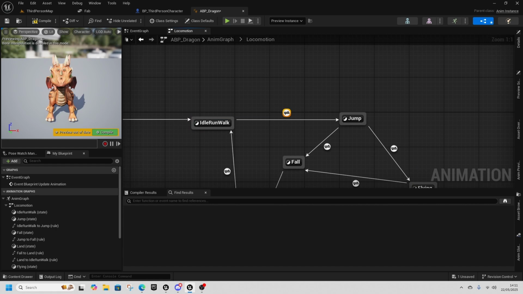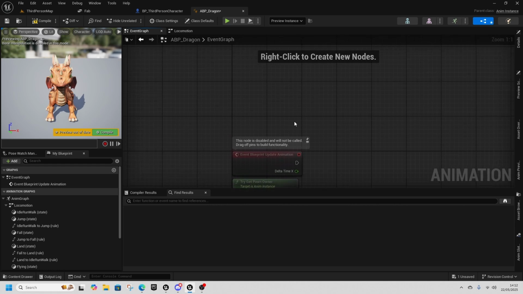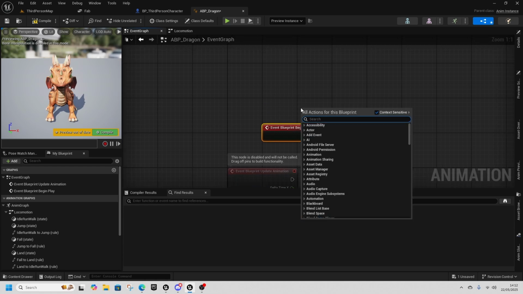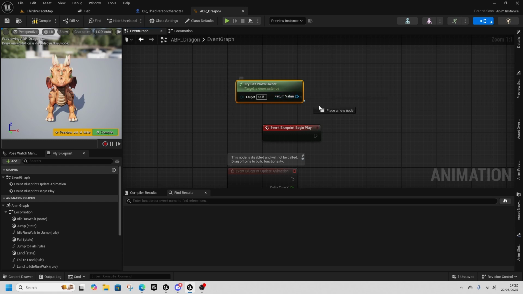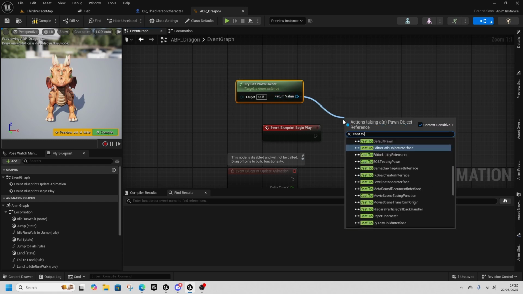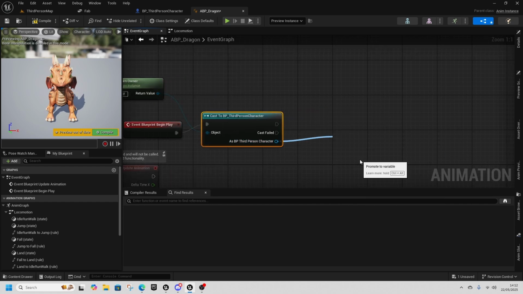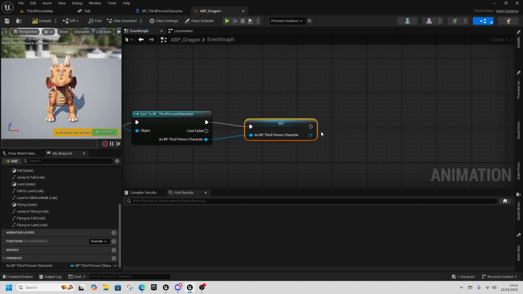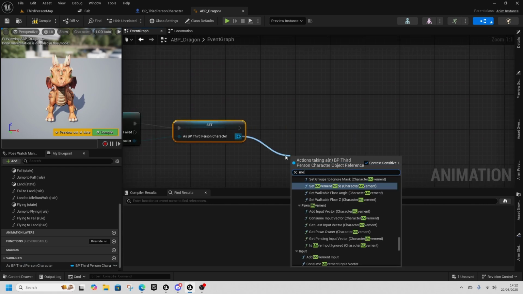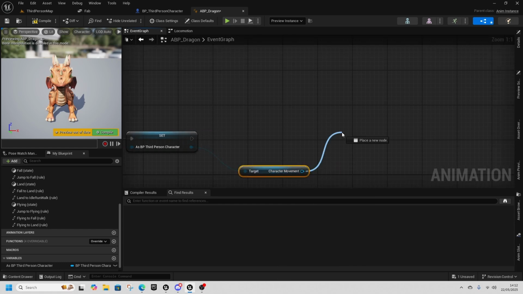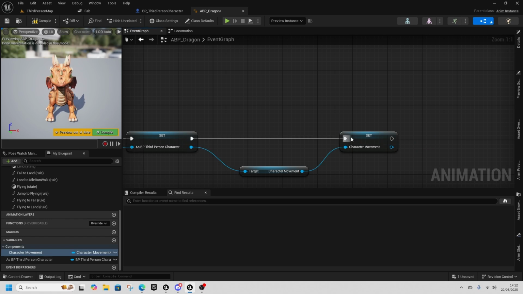So for the jump state that we'll have set up, we're going to need some variables. We're going to go to the event graph, right click, and go to Begin Play. We're going to get the pawn owner and cast that to the third person character. Then we're going to promote that to a variable, and this will be our character. Then we also want the opponent. Get character movement, and we're going to promote that to a variable as well, and that will be our movement.